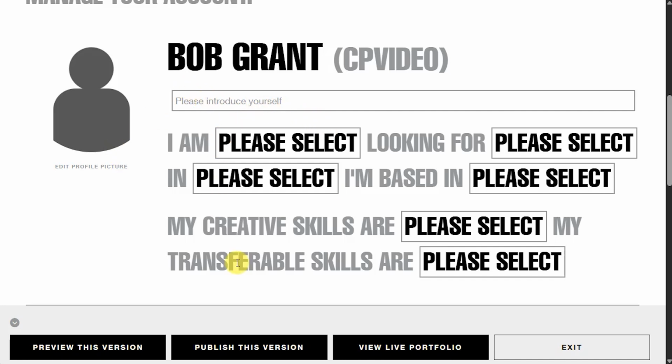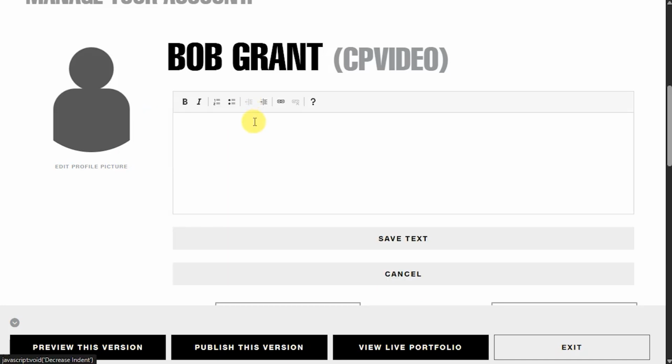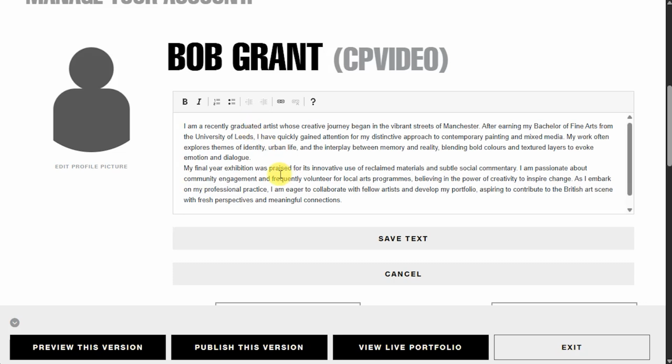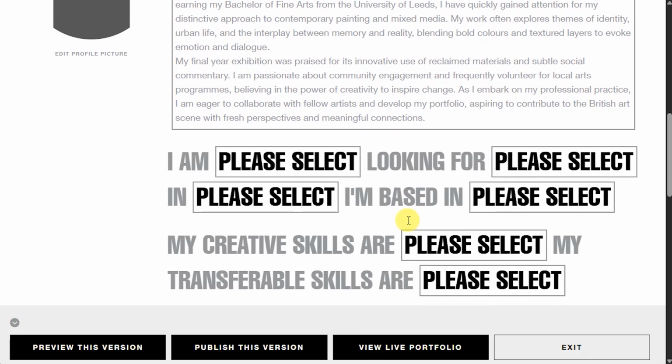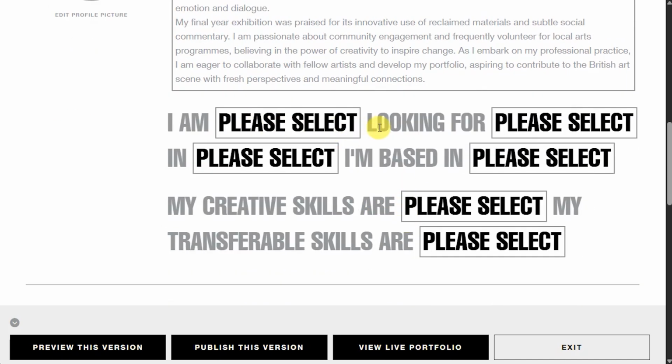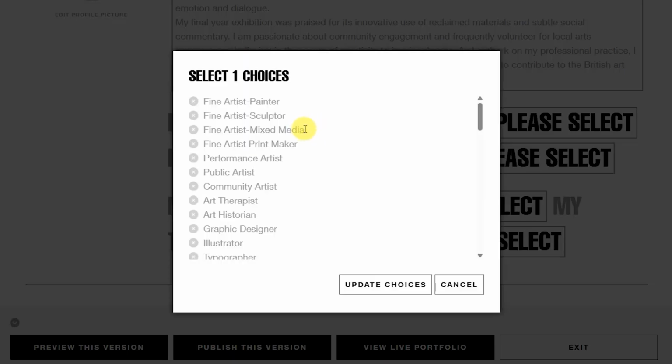A lot of these controls on here, to edit them, you simply click on them. You will then have some editing opportunities, and we can just paste in some text. That gives me a little bit of a bio at the top of my page. After that, I need to tell the system a little bit about myself. So we have a number of boxes, and again, you simply click on a box to tell the system what you are.